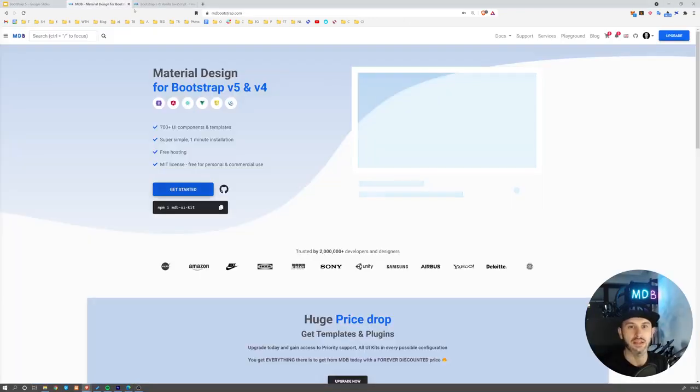So we've created an open source library where we actually use Bootstrap 5, and we've been doing this for 5 years already. We started back in 2015 when Bootstrap 3 was the current version, then we migrated to Bootstrap 4, and now obviously we are using Bootstrap 5.